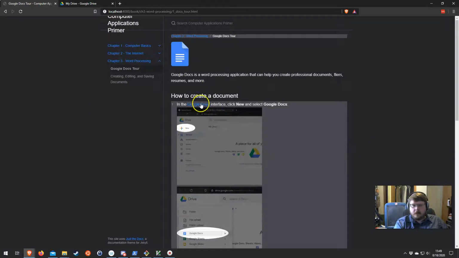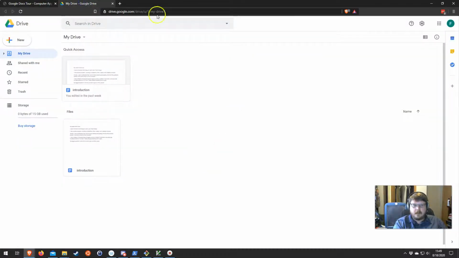So I left a link here to get to Google Drive, but to get there is pretty easy. You just type drive.google.com and then you'll get there. Or click this link alternately. Good idea to bookmark Google Drive so that you can access it quickly. I have it already open here.